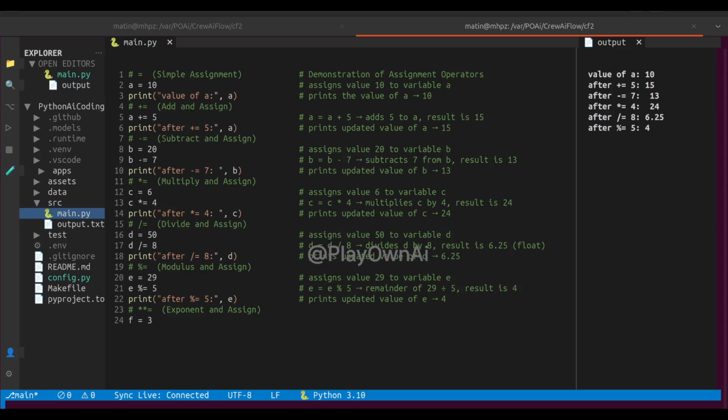When we run it, the output is after exponent equals 4, 81. 3 to the power of 4 means 3 times 3 times 3 times 3, which equals 81.